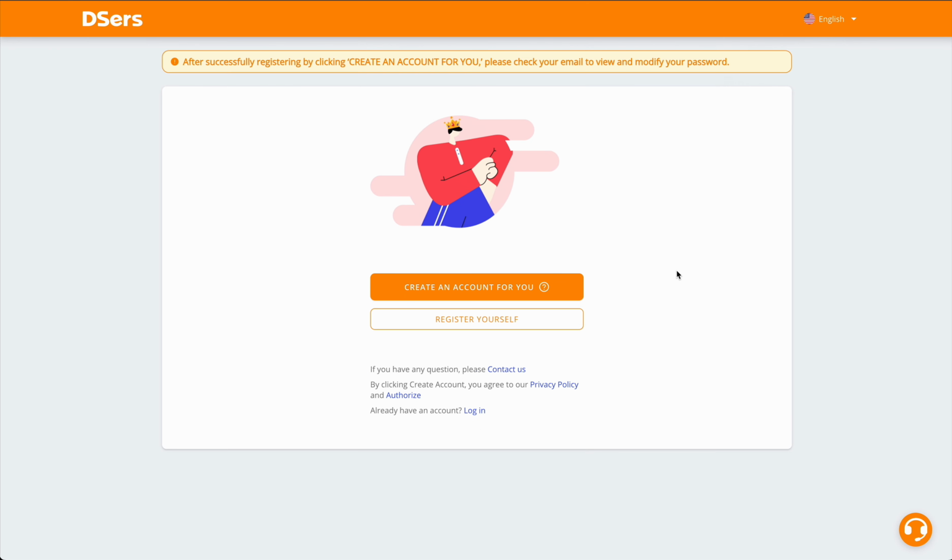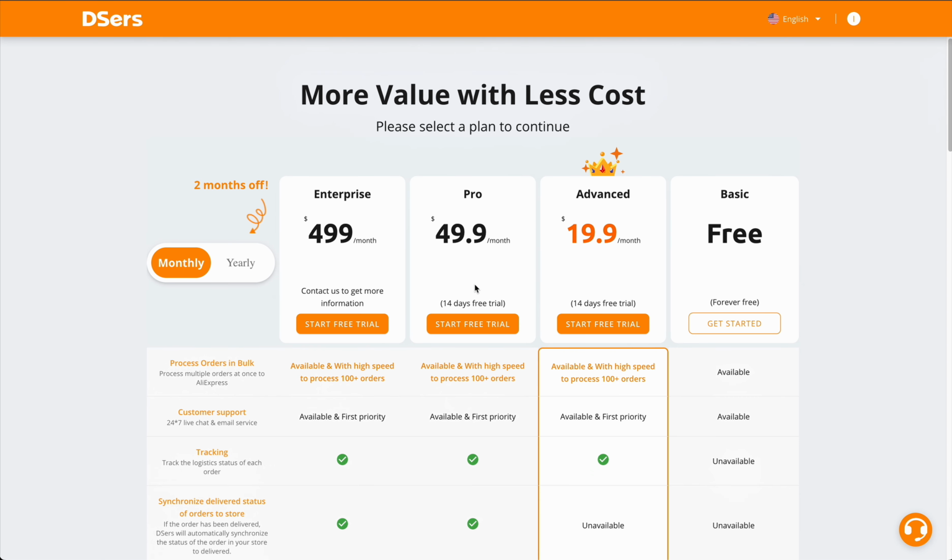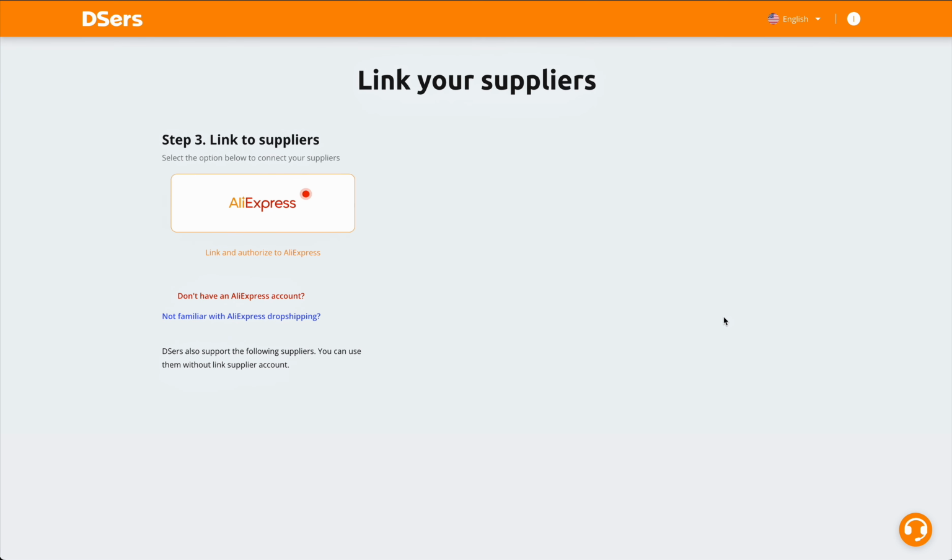Then create your account or log in if you already have one. You'll then be redirected to the plan selection page. Just go with the free basic plan. It's more than enough to get started.